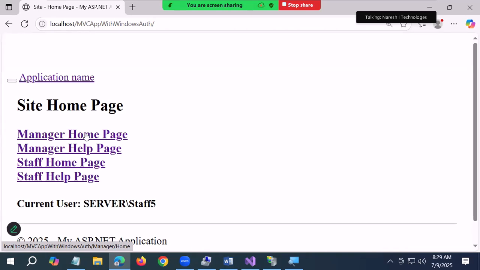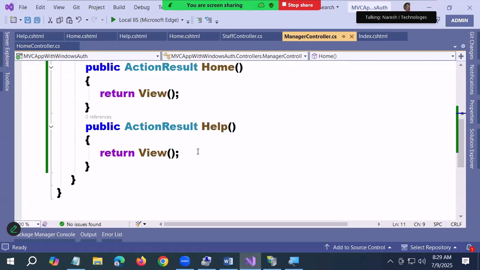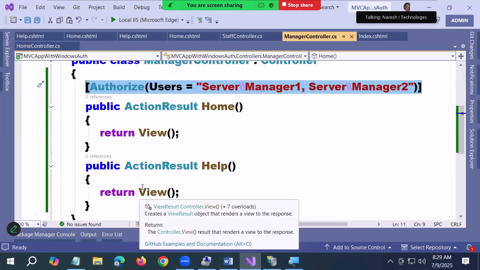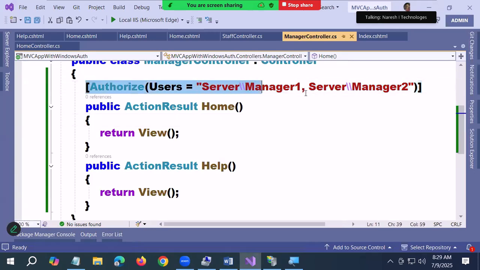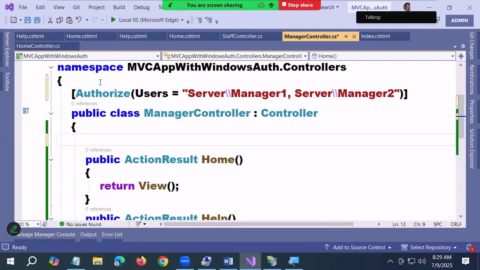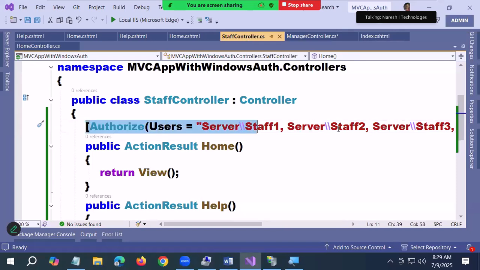You're required to use the authorize attribute on the top of the 8. Can I use it on the controller? If you use it on the controller, it applies to all the 10 methods of the controller. See, example, here, I don't want help to run in secured mode. I want this to be running in anonymous mode. If I don't tell anything, that is anonymous mode only. But if I add this on the top of the controller, what will happen? Home and help both will ask you for authentication now. Same way I'm doing the same in staff case also.